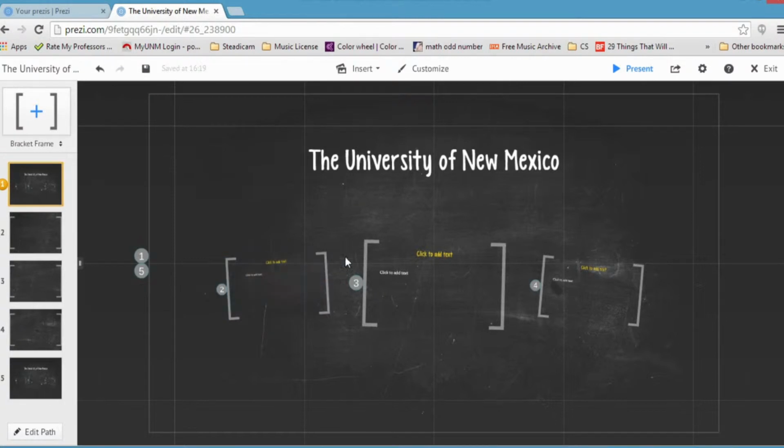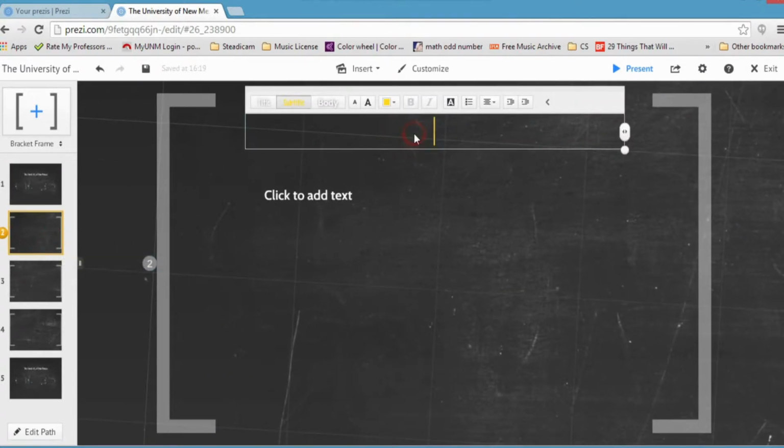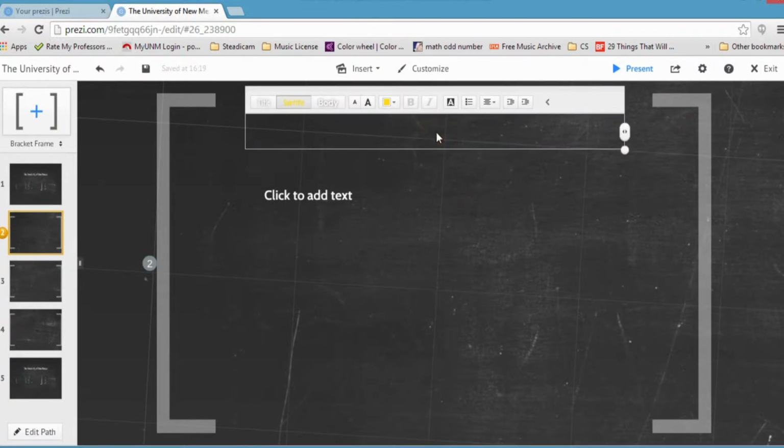So let's go to our first slide. This is how we're going to open it up. This is going to be our first slide by default. We're just going to click. This is where your title would be. My title is going to be basic information. Actually, I'm going to call that general. It just sounds better. General information about UNM.